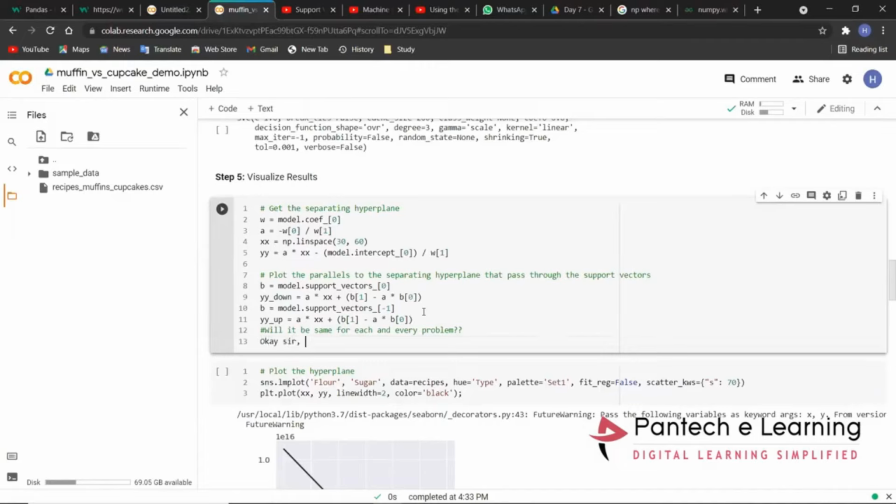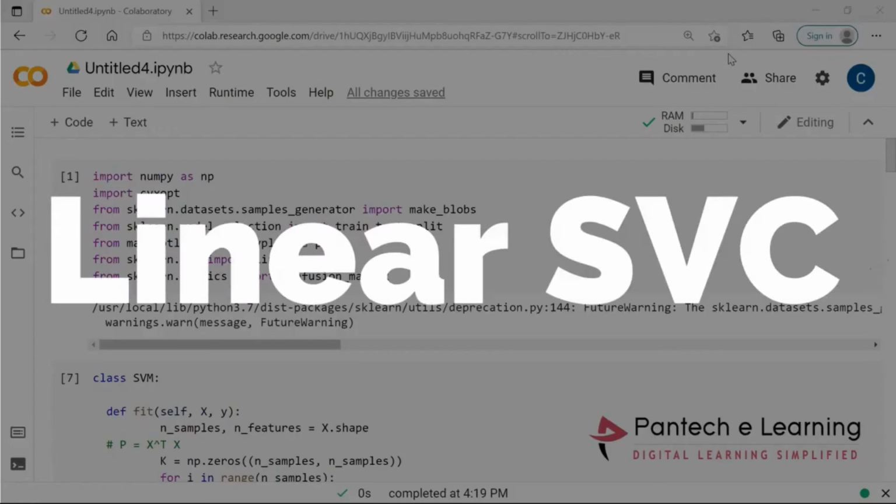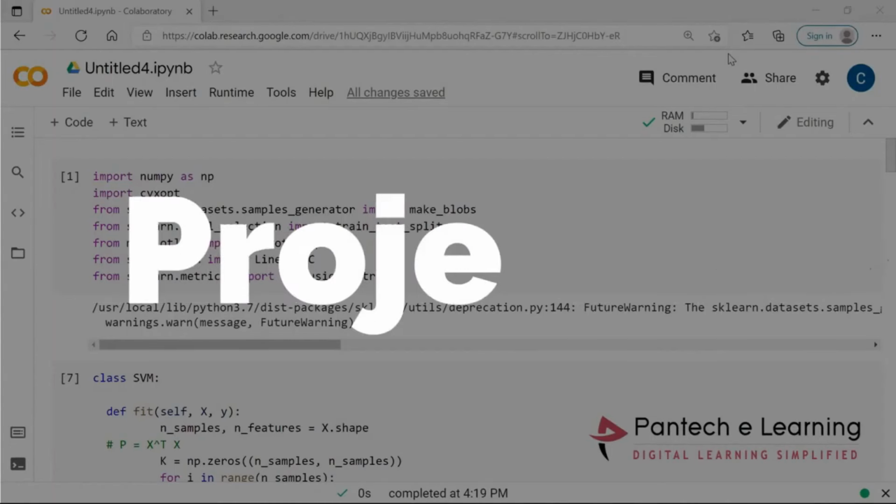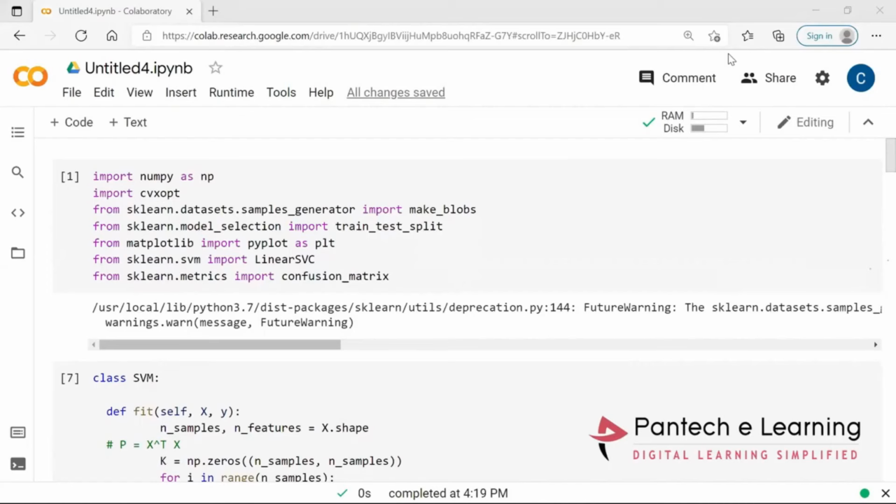Actually, another function of SVM we are going to see. Not function, but how SVM can be deployed in a different manner. So now we are going to use linear SVC, nothing but linear support vector classification.